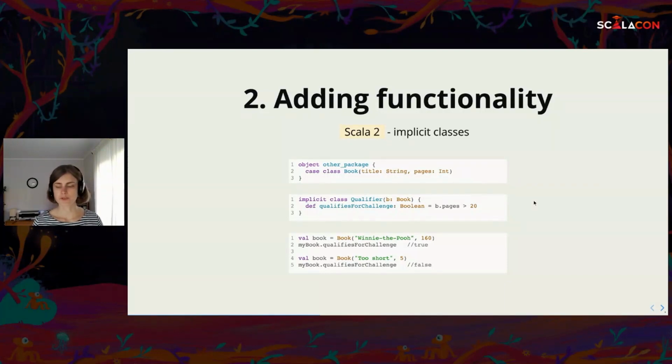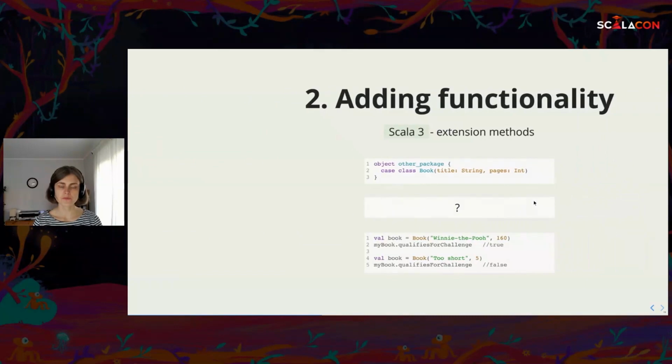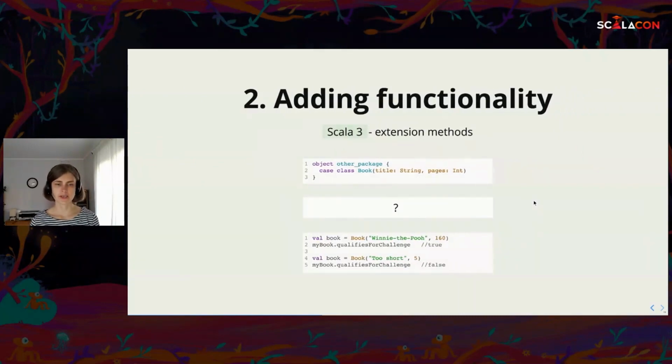Now let's see what's different in Scala 3. We still have the same code at the bottom, which we would like to be able to invoke, and we still have the closed book type. And the way we define it in Scala 3 is extension methods. This extension here is a special new Scala keyword. You write extension, it operates on the type book, and then you add the method which you want to add.